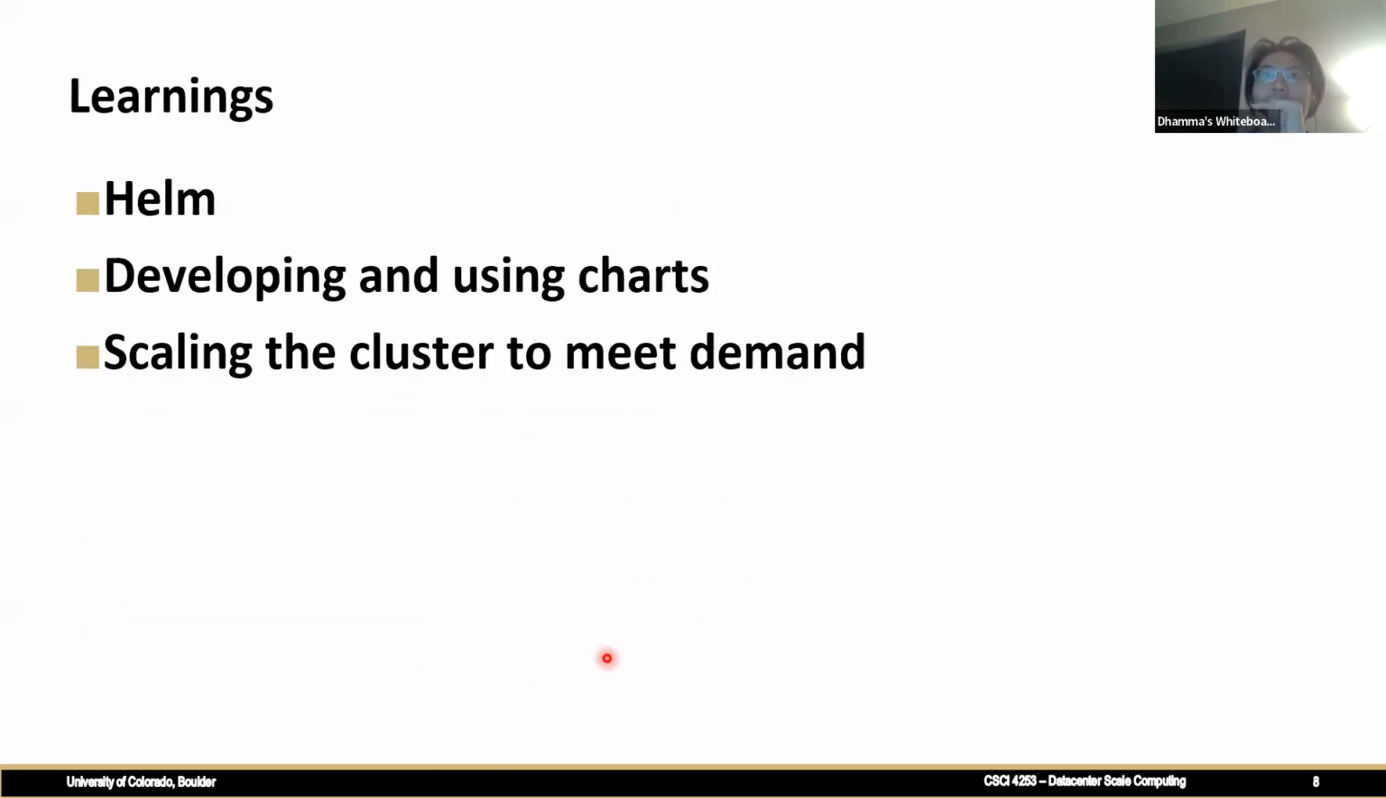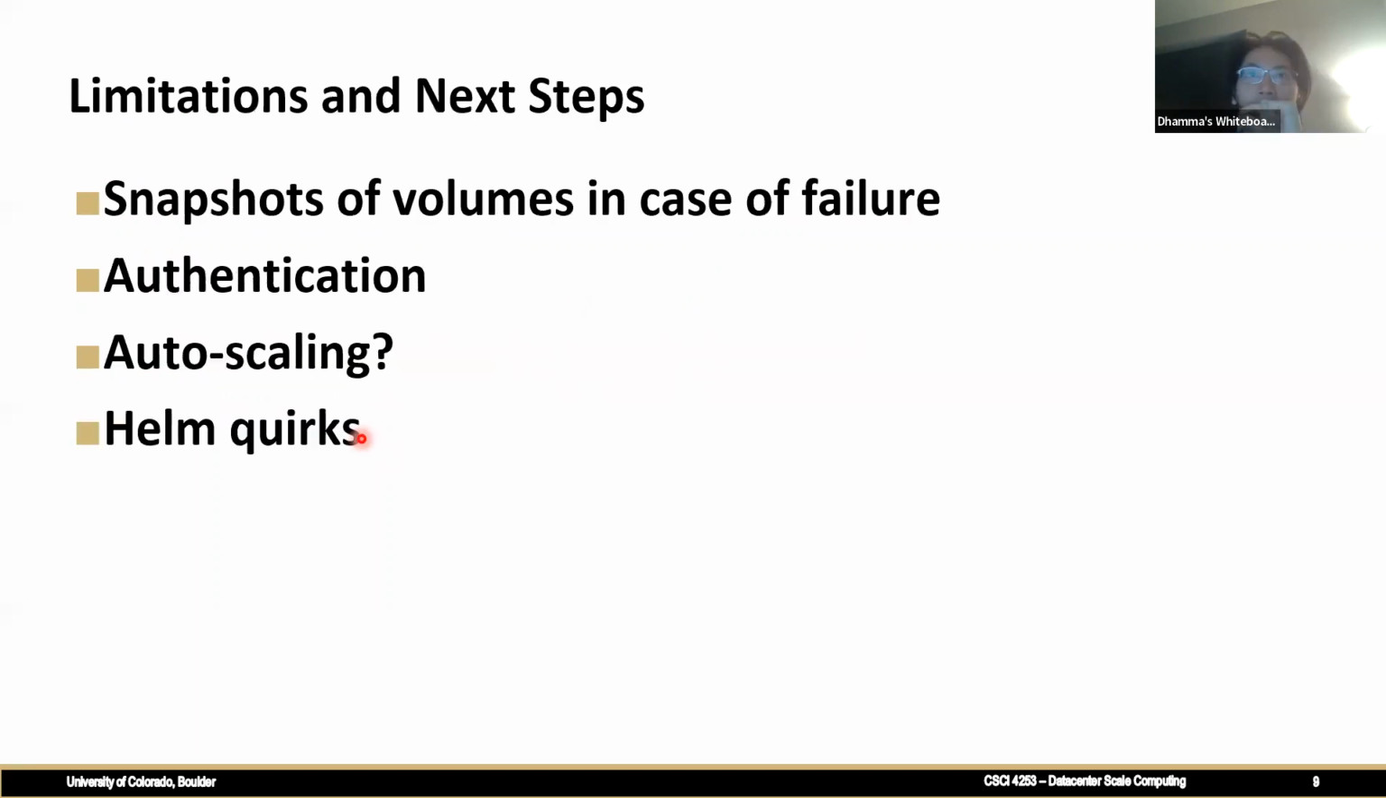What did I learn? I learned how to use Helm, how to use Helm charts, and how to develop my own chart and try to get the charts to work together. I also learned how to scale a cluster to meet the demands of my service, and some forward directions in how to scale it for real world usage.